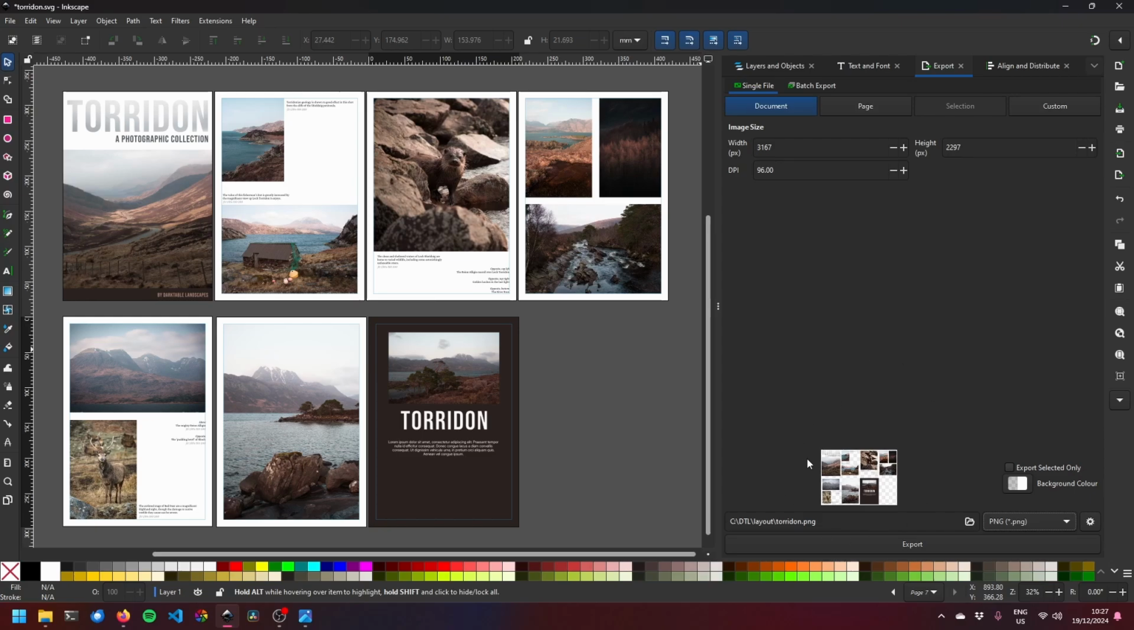My vision for this is maybe a PDF, an ebook, for example. So the first thing I'm going to do is change the format to PDF. And you can see from the preview here that this checkerboard background denotes the fact that the background is going to be transparent. We don't want that. We want a white background.